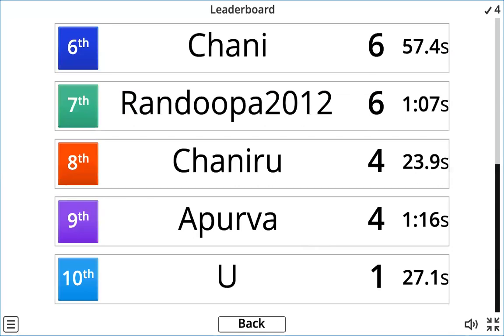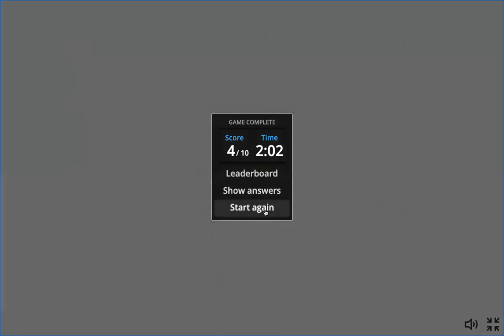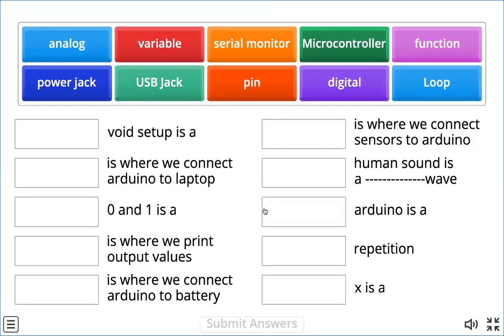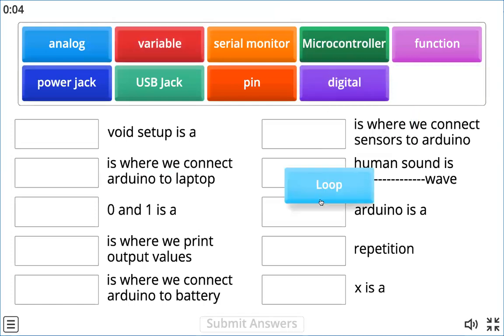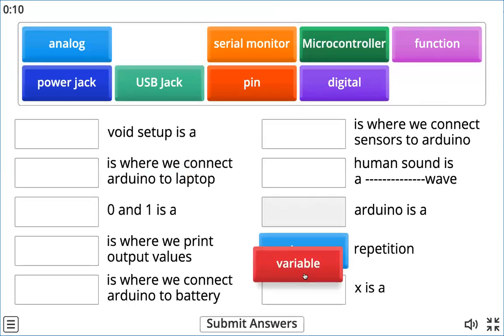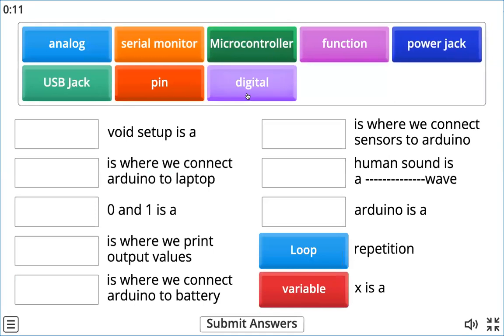Right. So here you need to try again. I will go to start again. Repetition is a loop that we have already learned. Repetition can loop. X is a x x y. These are variables. Okay. Void setup. Void main, void maybe loop.